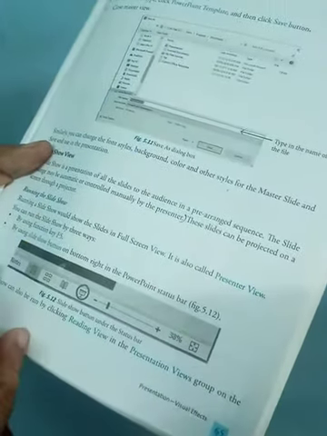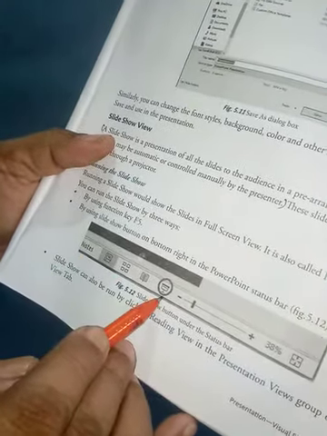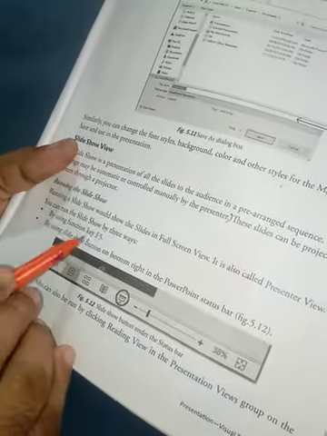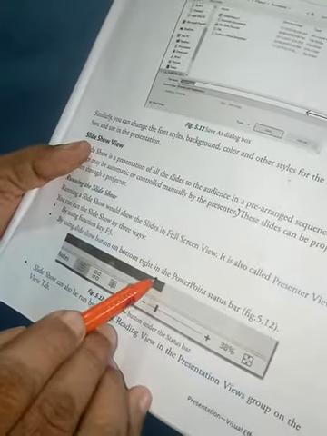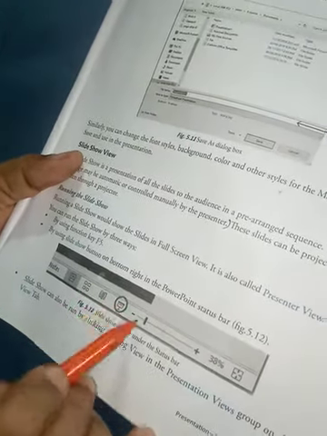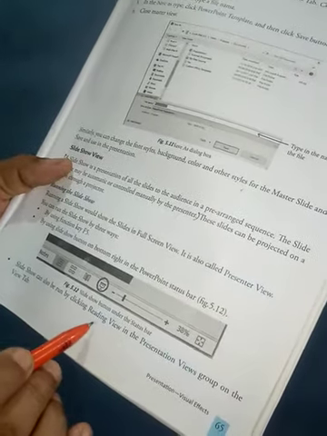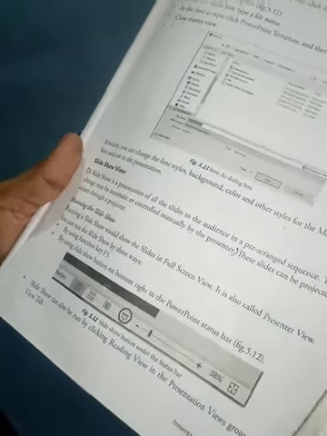But how do you run it? Using the F5 function key, or the slide show buttons. These are the slide show buttons; if you click them, the slides run automatically. Use the F5 function key, or the slide show buttons at the right of the PowerPoint status bar. You can also run the slide show by clicking reading view, and then the presentation view shows the slides automatically.